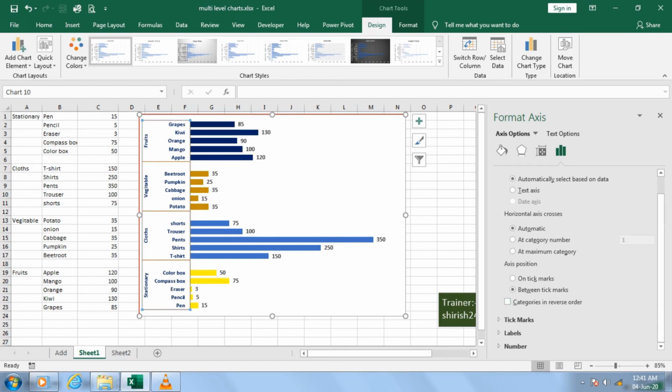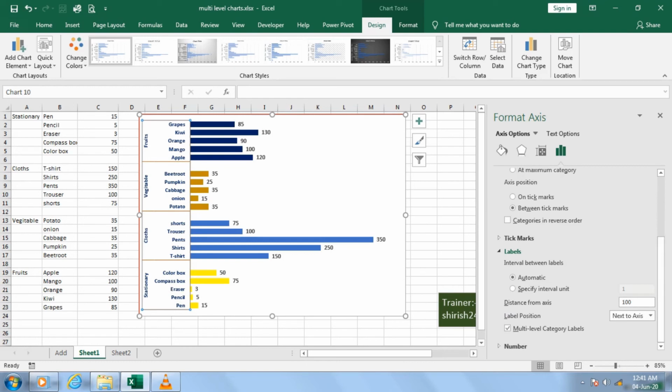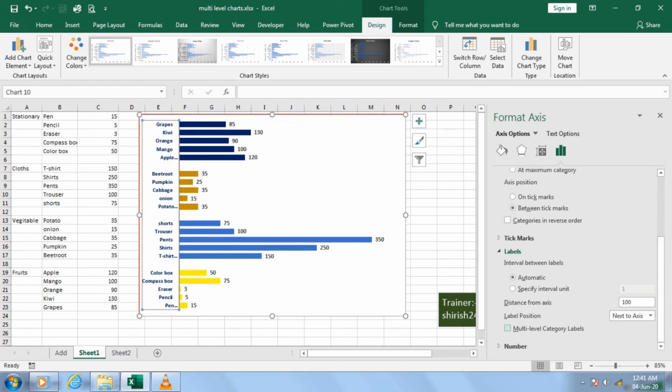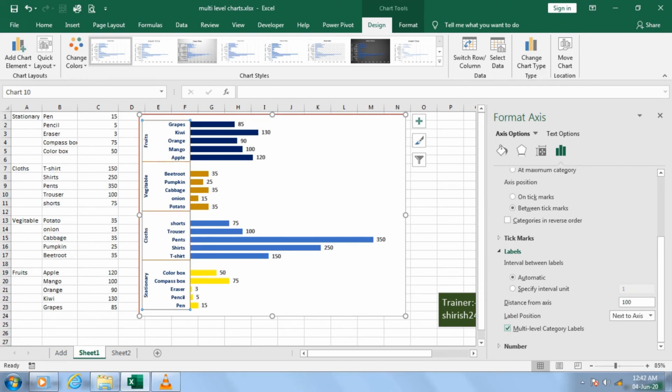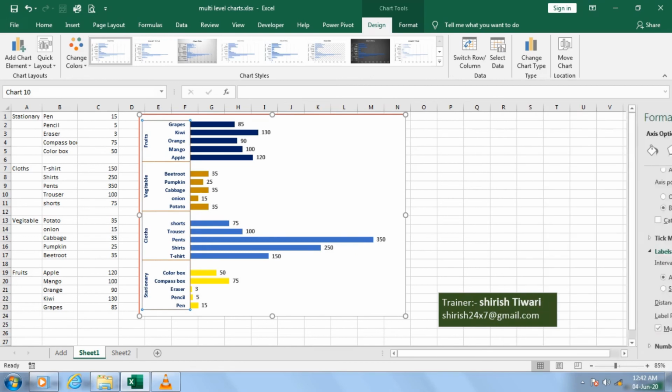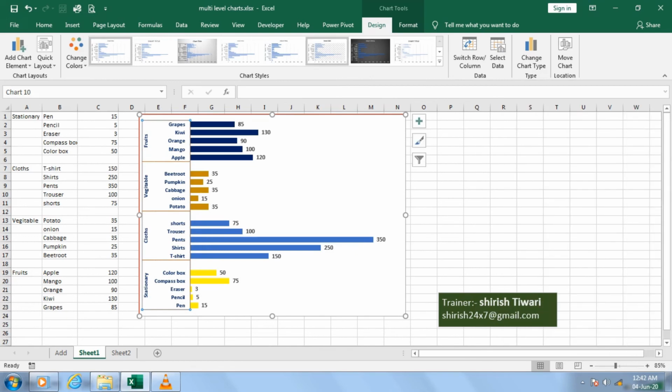I have a need of this level, and this type of chart is known as a multi-level category chart. So I just remove this category, so you can see the simple one. Again, if you realize, you can click on this. If you feel this chart has to be converted into some other chart, you can go back to the design and there is an option called change chart type.